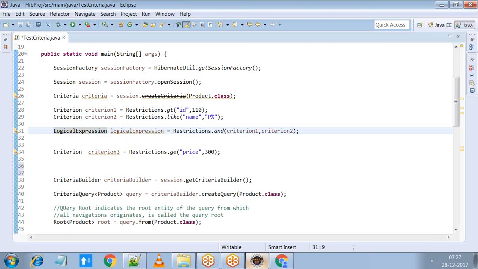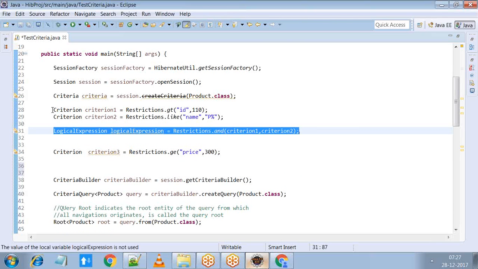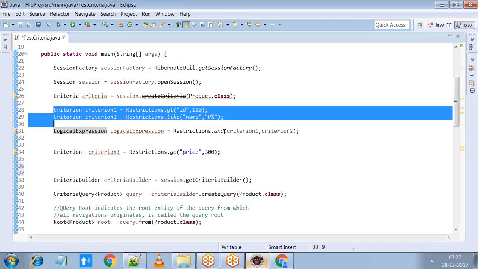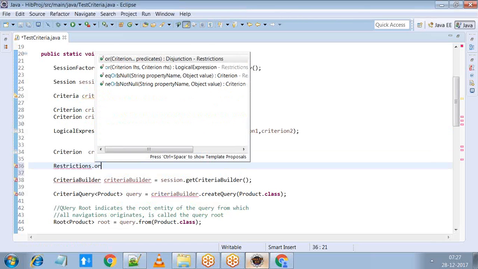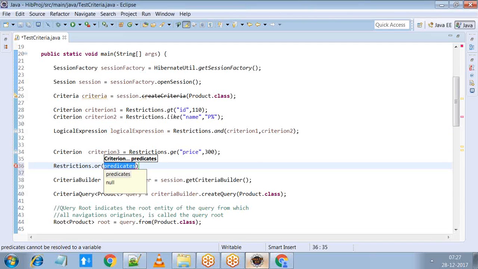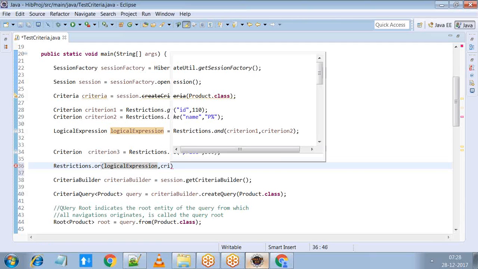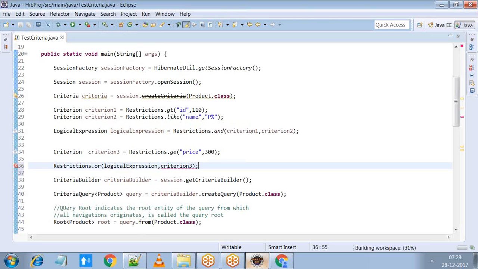Now this logical expression represents two conditions. What are the two conditions? These are the two conditions joined using the AND operator, a logical operator. Now we have another condition. I would like to merge these two conditions with this one using OR. So what I will do is restrictions dot, you have the OR method. You can call it here, and you pass those predicates, the conditions. You'll pass the logical expression, which represents two conditions merged using AND, and the third criterion here. That's it. This is what you'll do.